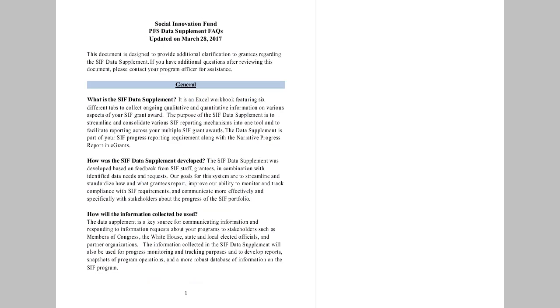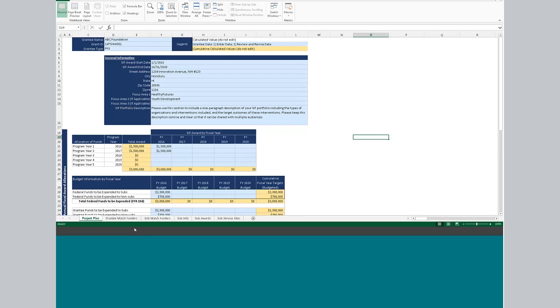All right, so I'm going to transition a little bit and we'll talk about the actual supplement itself. So I'm going to share my screen here, so just give us a second. Okay. And so now I'm going to just walk us through the supplement itself.